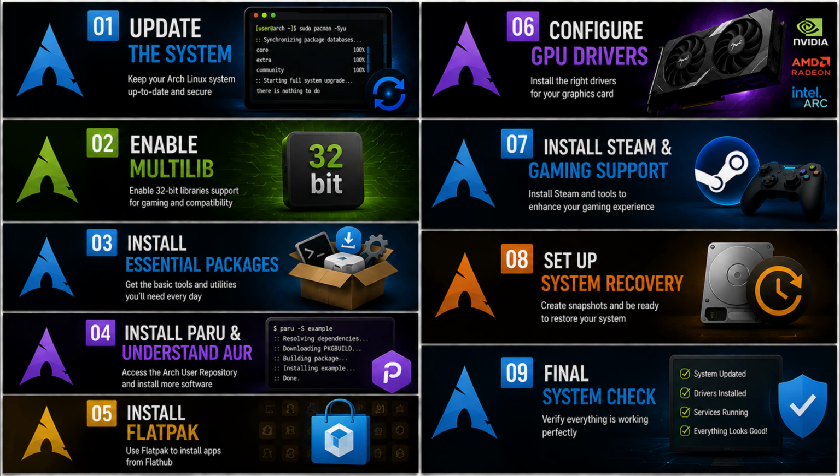And that's it. These are some of the important steps that I recommend performing after installing Arch Linux. By updating the system, enabling Multilib when needed, installing essential utilities, setting up an AUR helper, enabling Flatpak, checking the graphics stack, preparing the system for gaming, creating a recovery strategy, and verifying our system configuration, we can start using our fresh Arch Linux installation with a much better foundation.